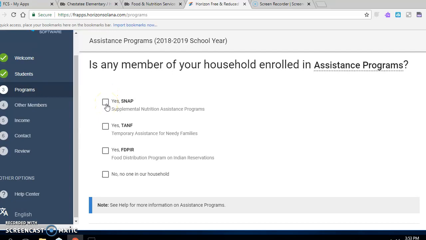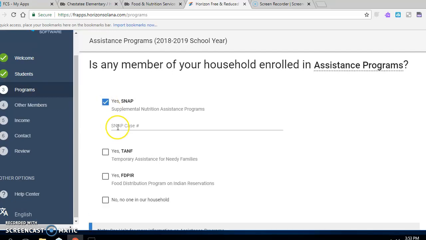Now, this was a little tricky for us. If you are receiving SNAP or EBT, if you receive that assistance and you check yes, you need a case number. And Ms. Deb said it is a 9-digit number, and it would be on the letter that they sent. So you could make a phone call to find out that case number, but that's really important. The great thing is if you do qualify for SNAP and you fill out that case number, your free and reduced lunch application is pretty automatic. So that's important to have.